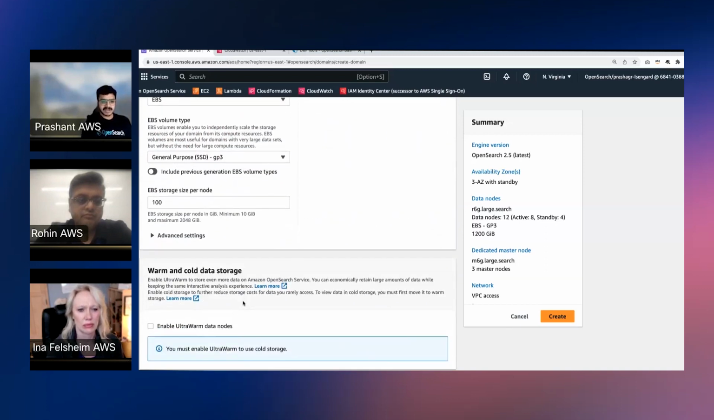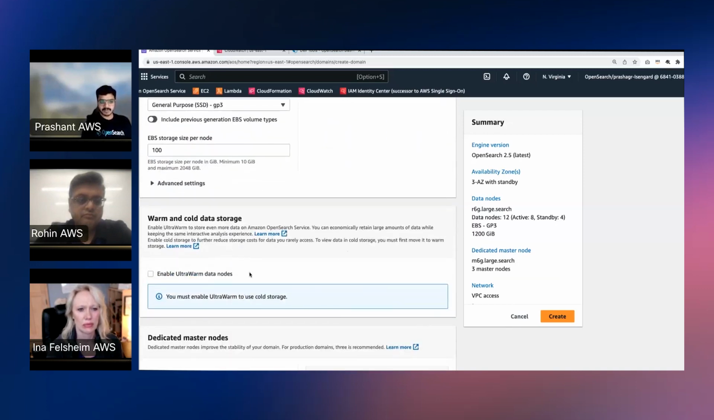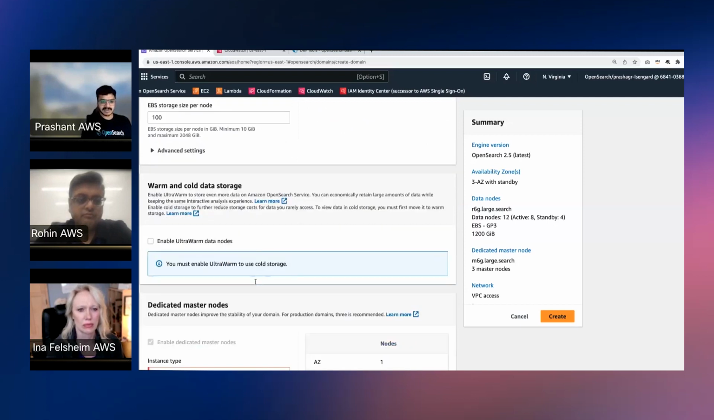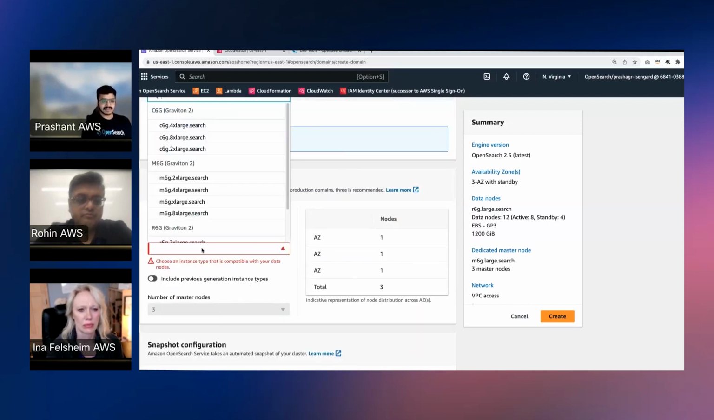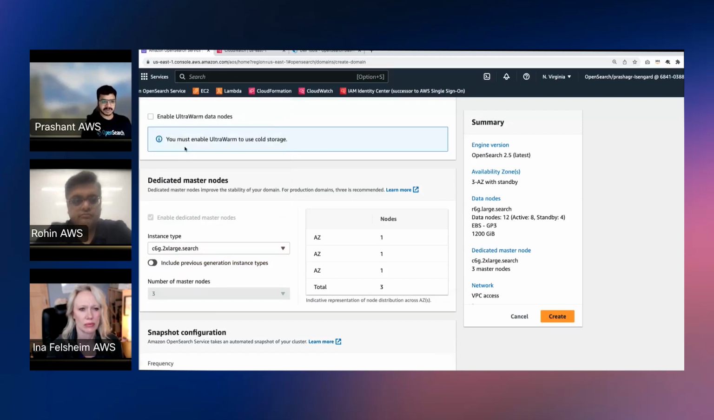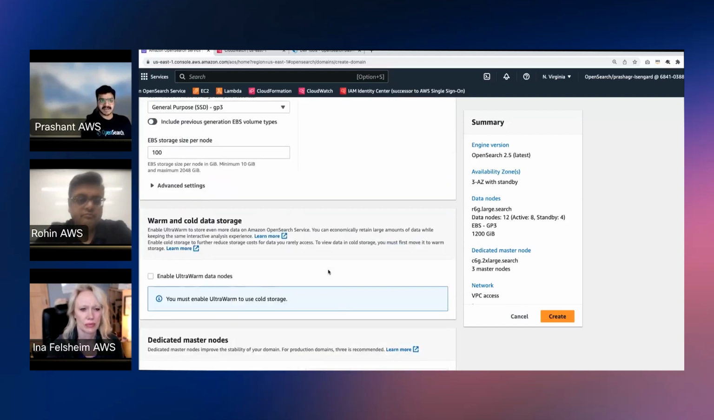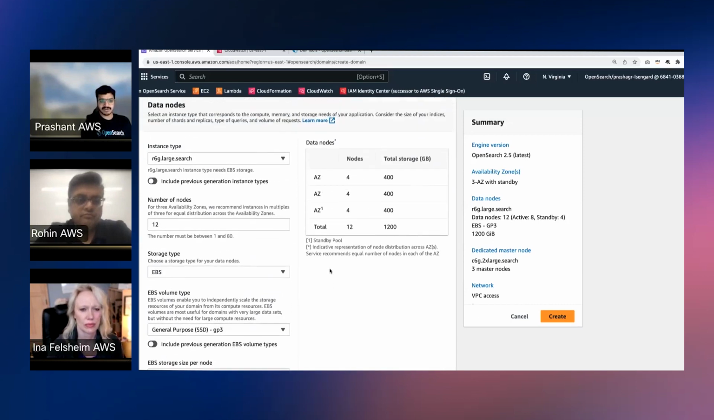Apart from that, you have an option to enable the warm and cold storage at the same time when you are creating the domain. Another thing is you have to choose the dedicated master node if you are creating the domain with standby. So if I select, for example, C6G.2xlarge, then you have the number of dedicated master nodes as 3. And here you can see how your domain is going to spread the nodes. All of the 3 nodes would be spread across 3 different AZs. And the same thing is available for your data nodes as well.